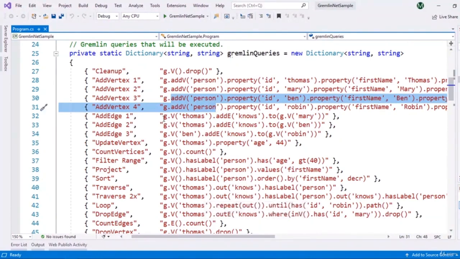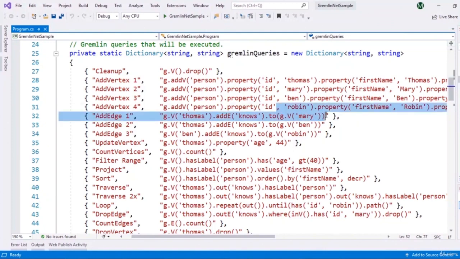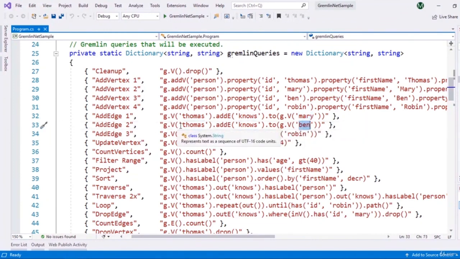So we are saying g.V, which is Thomas, and then we are adding an edge which is knows, and we are specifying another g.V which is Mary. So we are saying that Thomas knows Mary. Same way, Thomas knows Ben. Now Ben does not know Mary, but Ben knows another person known as Robin.